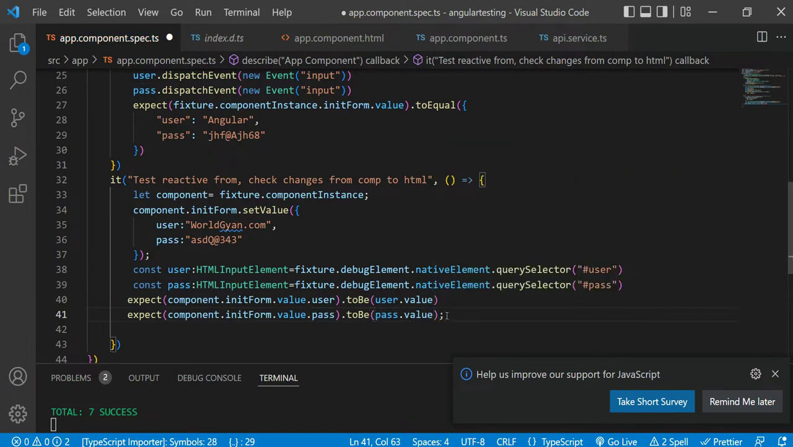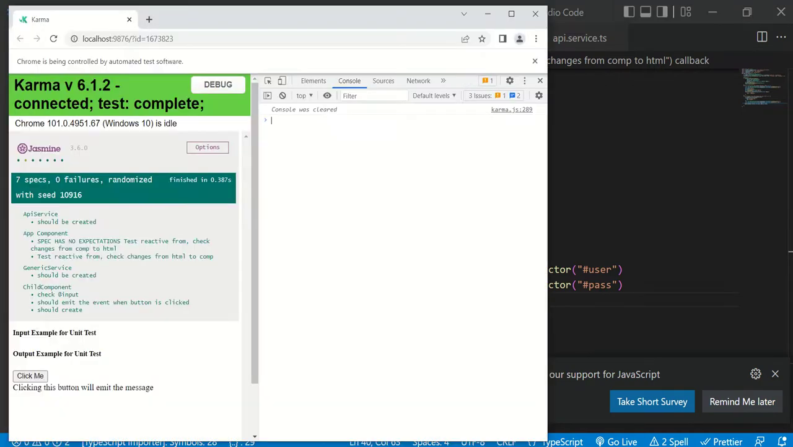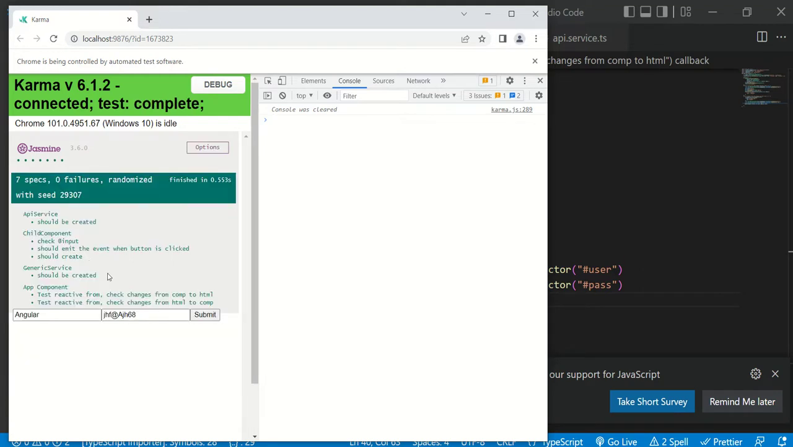So I hope you are getting my point. Let's check whether the test case is passing or not. You can see that the test case is passing. You can see there is the app component, and there are two test cases. One is test reactive form, check changes from component to HTML, which passed, and another one is check changes from HTML to component.